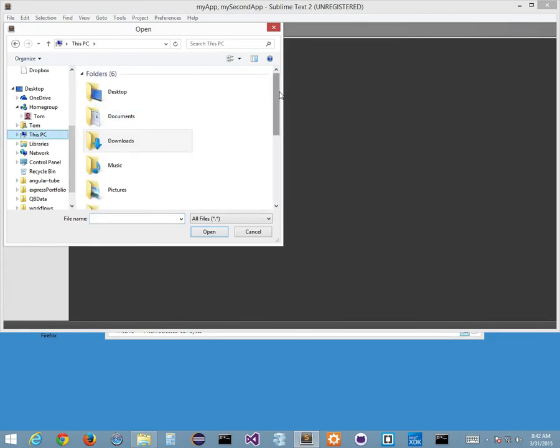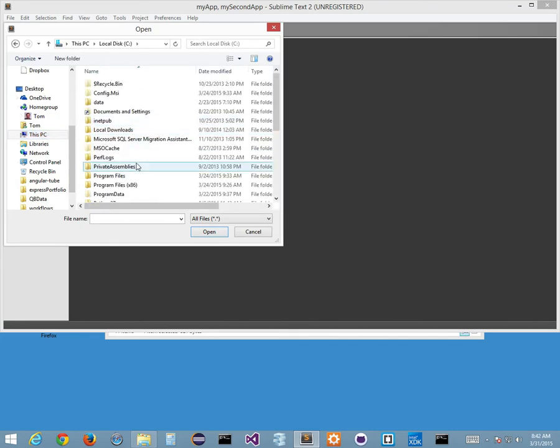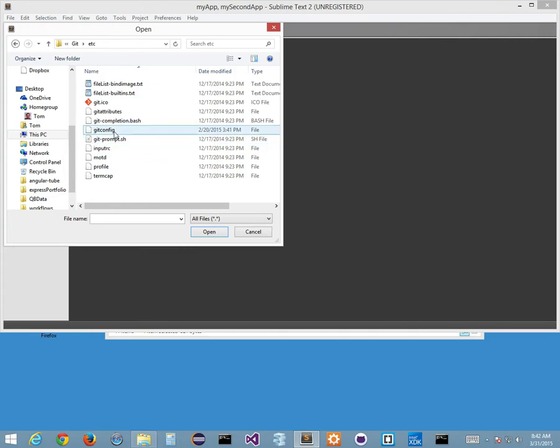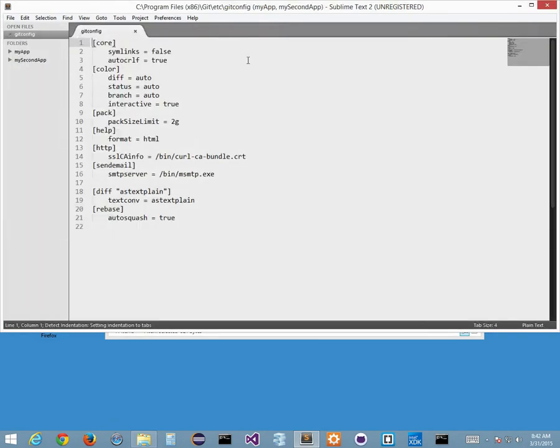So on my PC, I'm going to go to Program Files (x86), then Git, and inside there's etc, and inside the etc directory there's a gitconfig I want to look at. So I'm going to open that up. This is what it looks like. It says symlinks is false, autocrlf true, diff status, diff, these are colors. Auto, pack size limits. These are all things that Git does for you. HTTP, and so on, sendemail, SMTP, diff, and that's all it says.